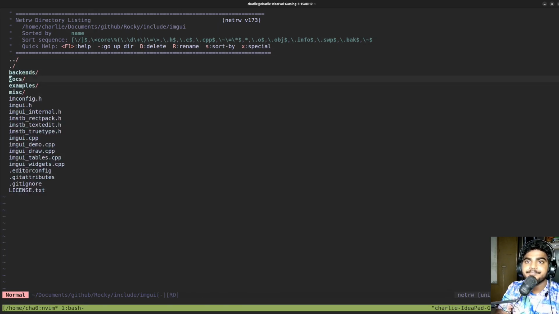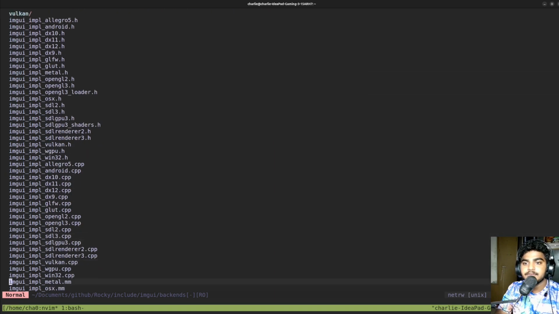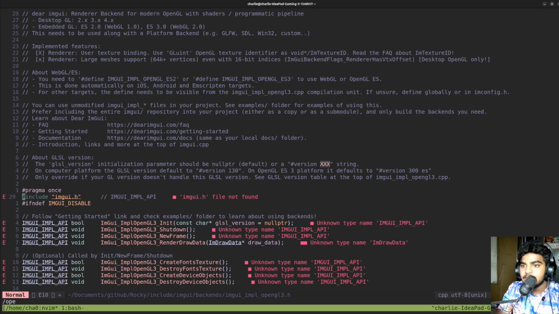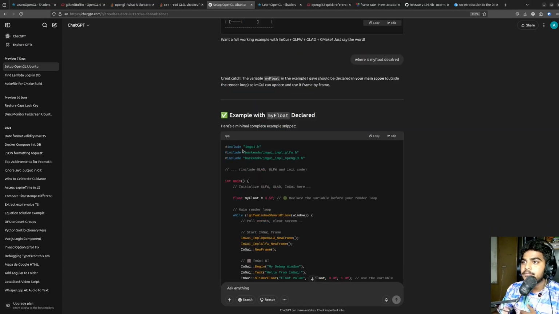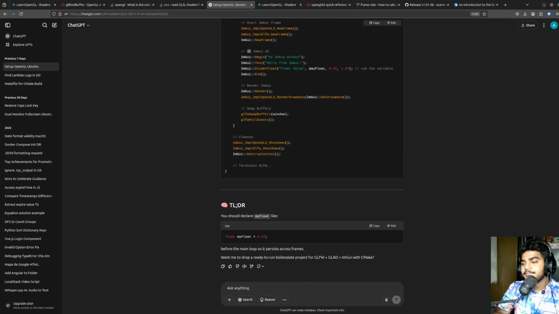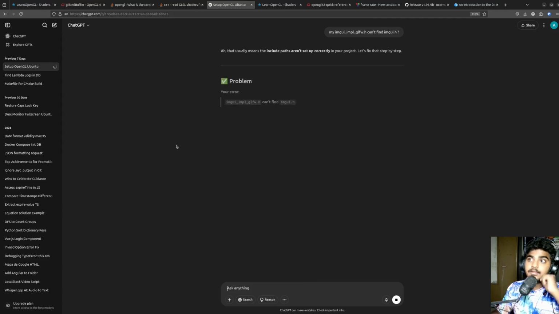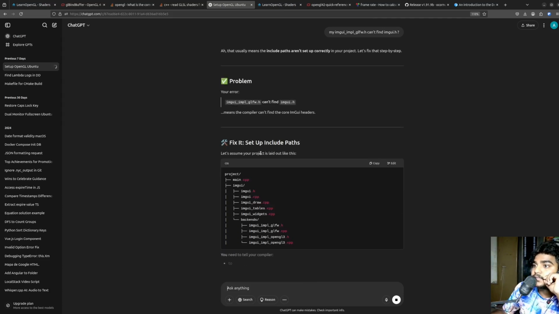C++ really does piss me off sometimes. OpenGL.h, and you can't find it. Somehow you can't find it. The paths aren't set up correctly in your project. Let's fix this step by step.